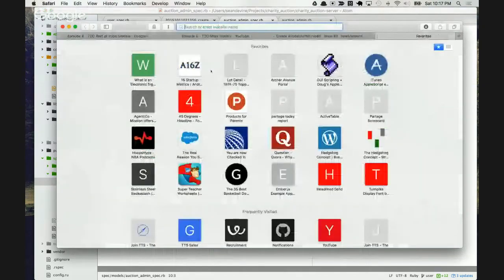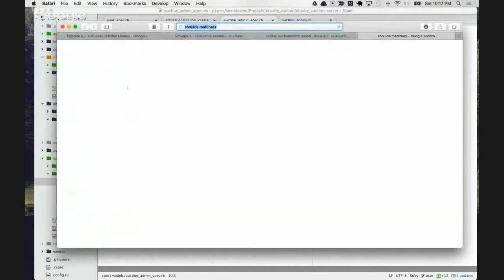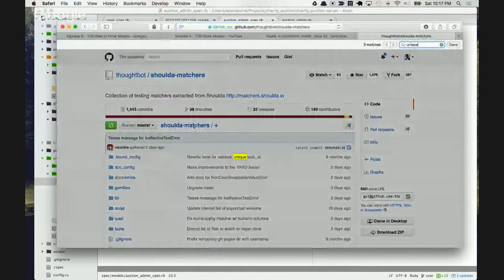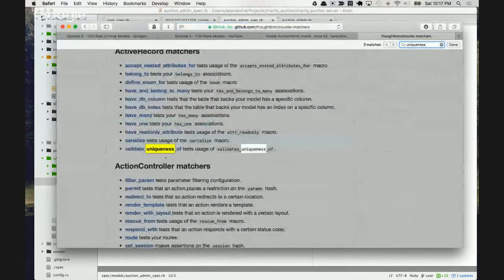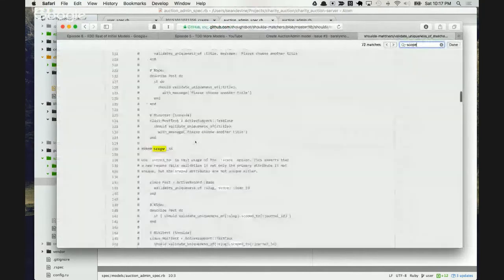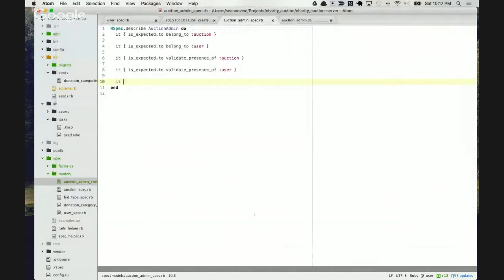Now, I don't remember if, let's go take a look. I don't remember if shoulda matchers provides a matcher for this situation or not. It probably does. It's pretty robust at this point with validates uniqueness stuff. So I'm just going to search for scope. So it's scoped to validates. Okay. Yep. So it does. So we can say it is expected to validate.